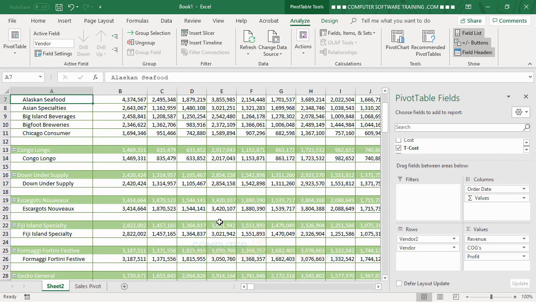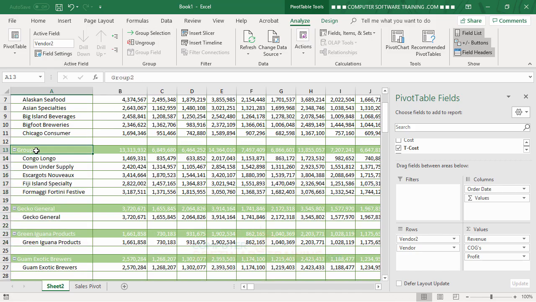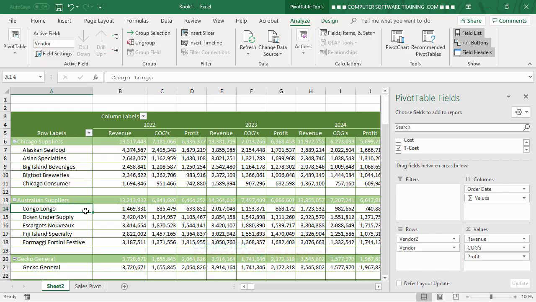All right, now the next group we're going to do are going to be the Australians. It just so happens it's a convenient thing. They're all together in groups already. So I'm just going to go ahead and take the Congo here and drag it all the way down to the Formaggi. All right, so I'll select that range. Group selection, there we go. And of course this one's going to be the Australian. So there we go. And we got that in there.